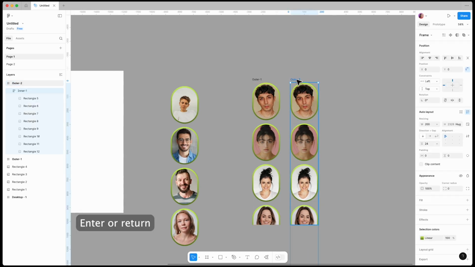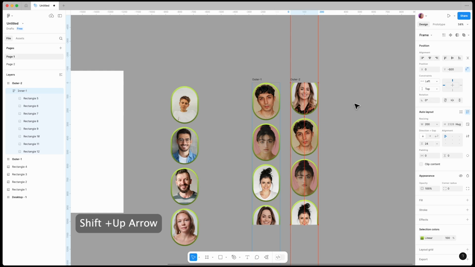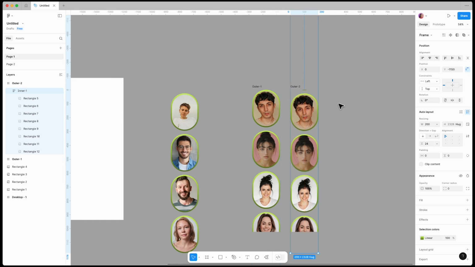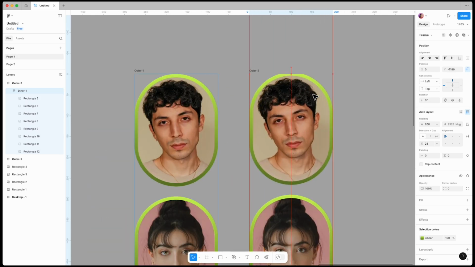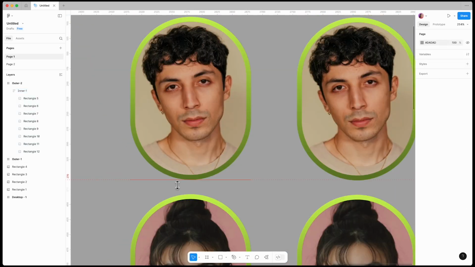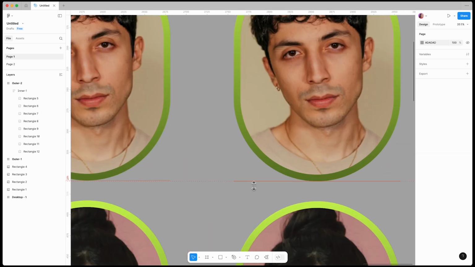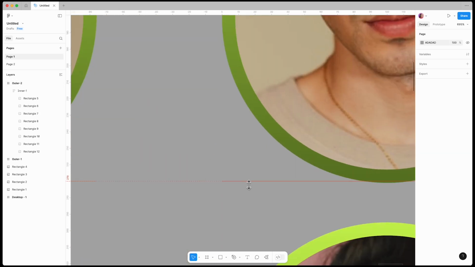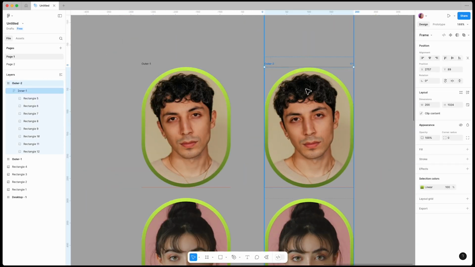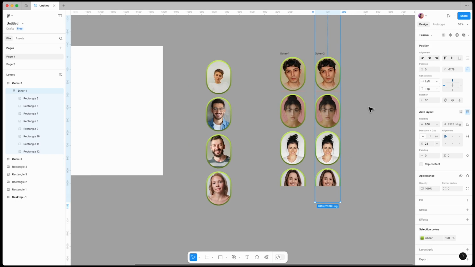Hit Enter on the keyboard to select the inner frame. Then, shift it up by holding Shift and the up arrow key to reach the second image of this gorgeous man. Use a guideline to make sure they are perfectly aligned. Okay, they are aligned now, great.